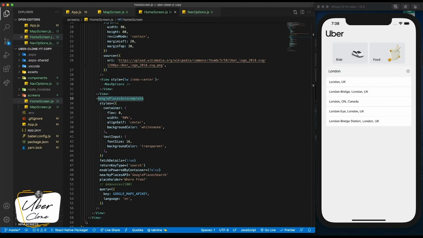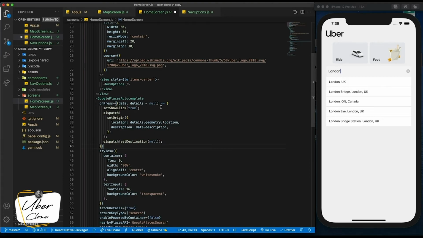What happens here when we submit it? There's a function. I'm going to create a function and lift this thing up. I don't really want to spend too much time on this because I don't want to have a long video. So you create an onPress function, right? It takes in two arguments: one is the data and the other one is data details.